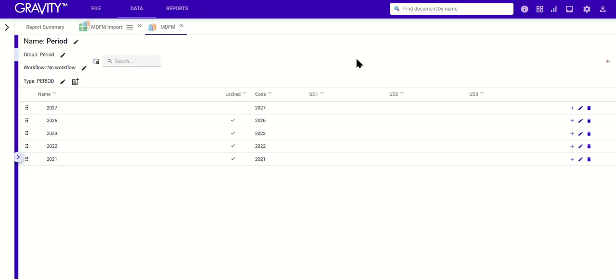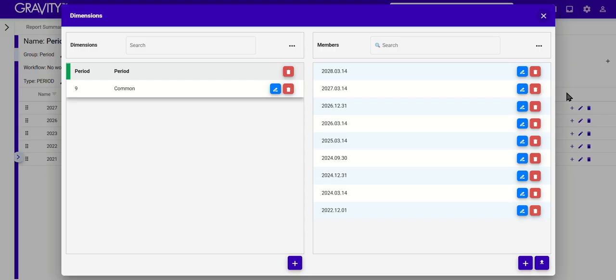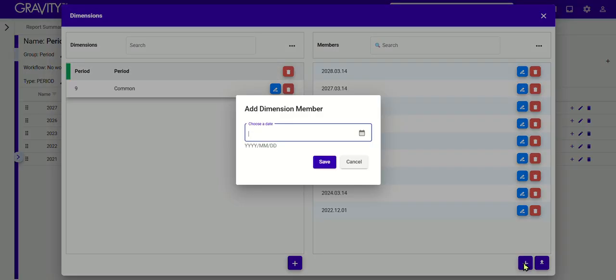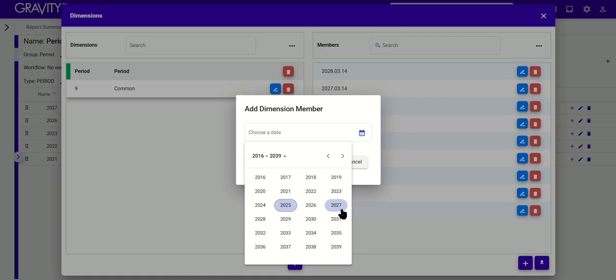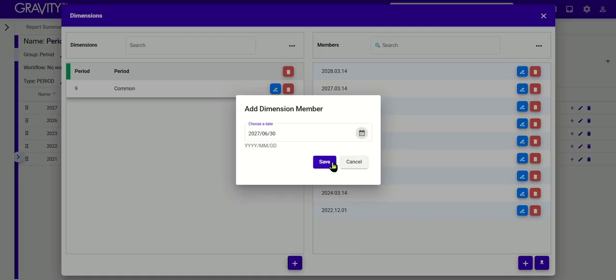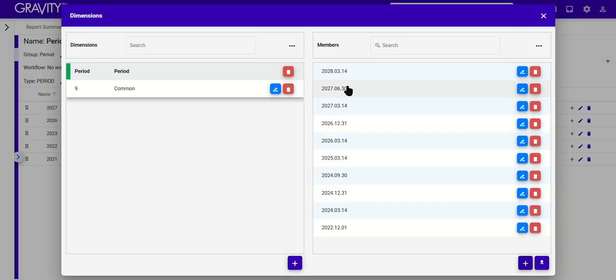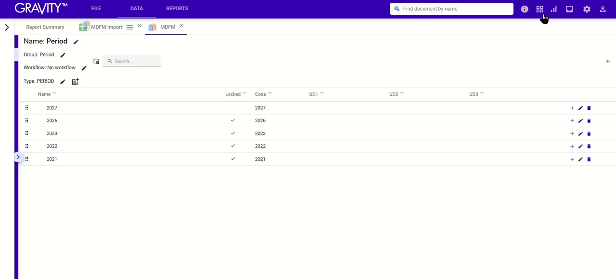The next thing we're going to do is mark the next fiscal year end using Gravity. To do so, we're going to go to the gear icon in the top right-hand corner, click on Dimensions. Here in Period, we're going to click on this Add Member plus sign in the bottom right-hand corner. In this menu, click on the calendar icon and select the next year that you are rolling forward to. In this case, it was 2027, June 30, and click on Save. This will add this fiscal period into Gravity. Once we've done that, we can close this menu.